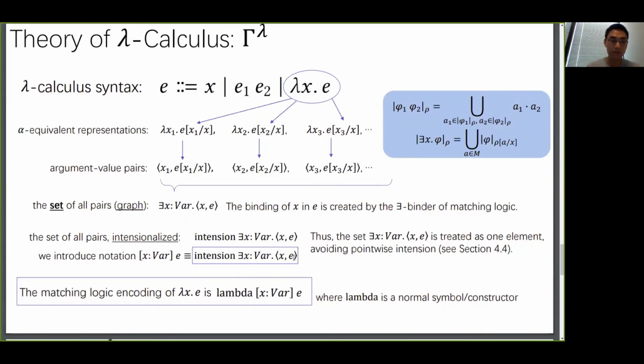And finally, we define lambda xe as the application pattern where the constructor lambda is applied to the graph set bracket xe. In short, to define lambda abstraction, we first use the built-in binder exists to define the graph set and capture the binding behavior. Then we build the lambda term using the constructor and the matching logic application.